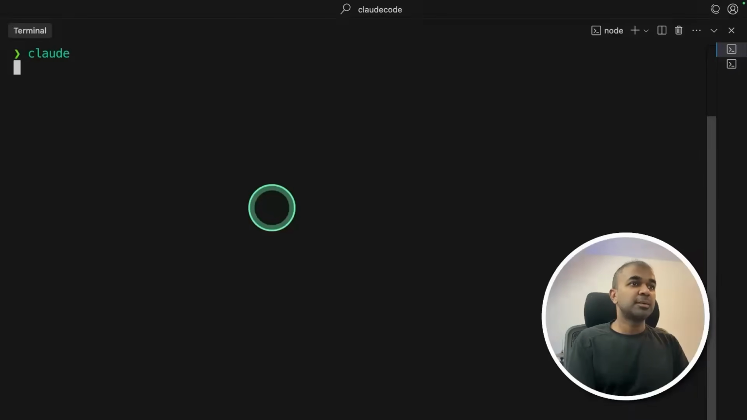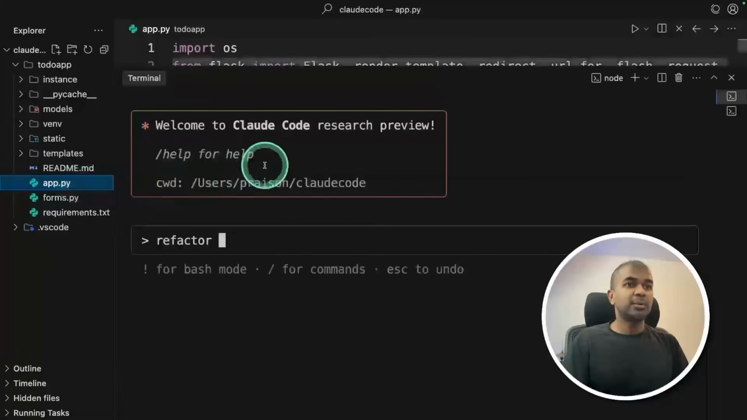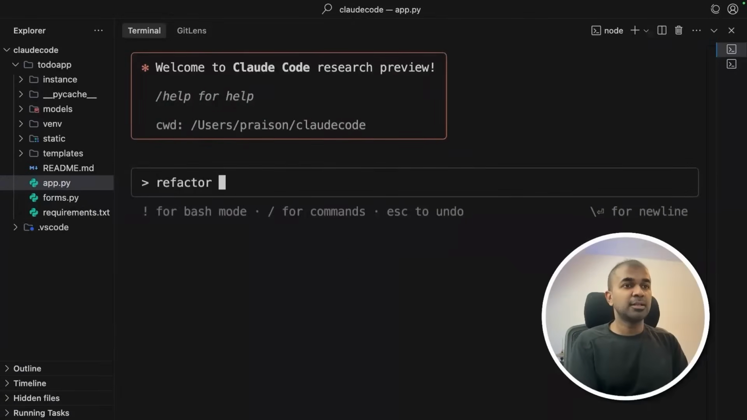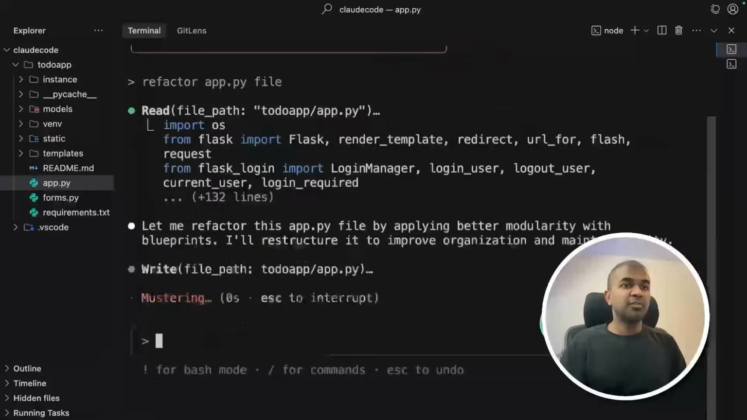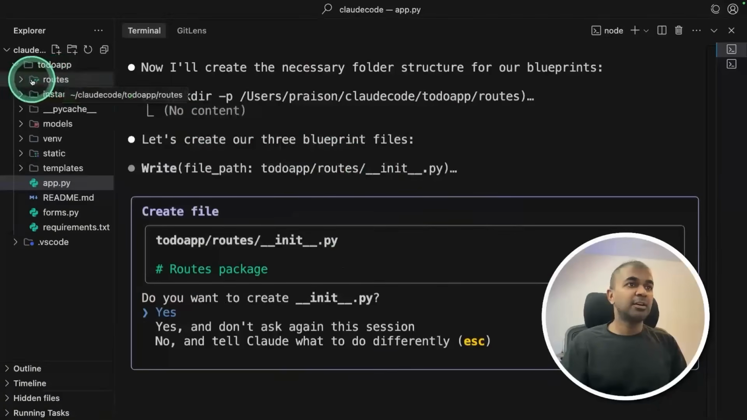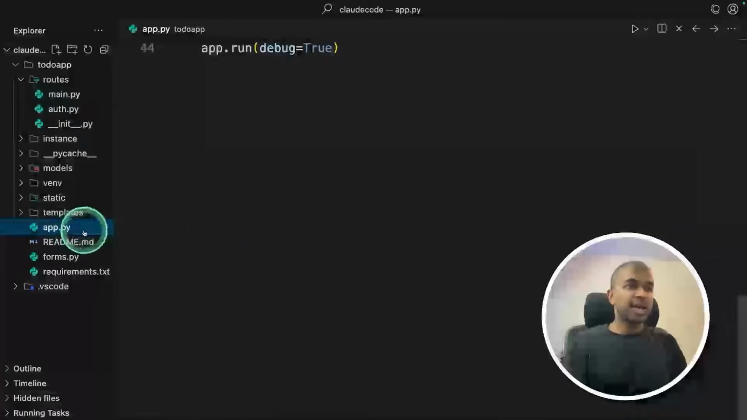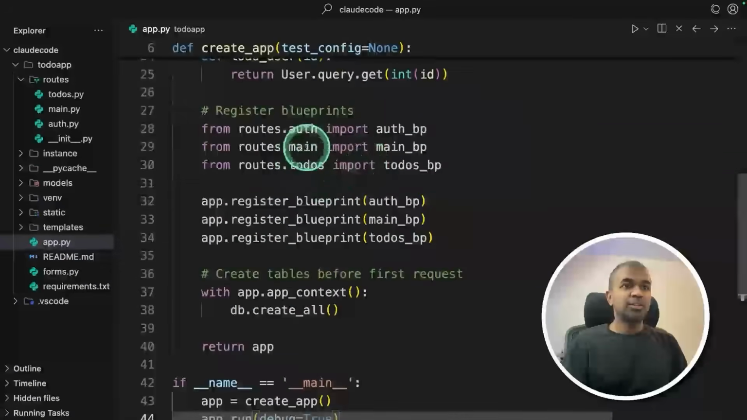Even for the current setup, I can just go to Claude and just say refactor, let's say app.py. So here's the app.py file. So I'm going to say refactor app.py file and it's going to refactor that file for me. And it's refactored now. It's automatically creating a routes folder and putting all the required files there. So that is brilliant. You can see on the routes folder, you got all these extra files to simplify this app.py file. So now the app.py file is simplified with the routes being passed to this folder.